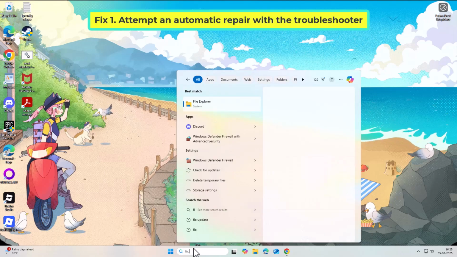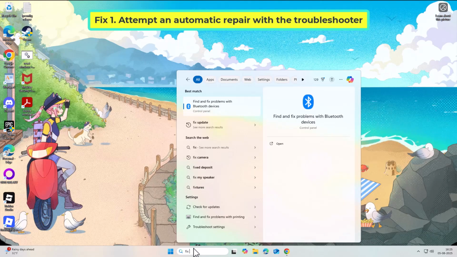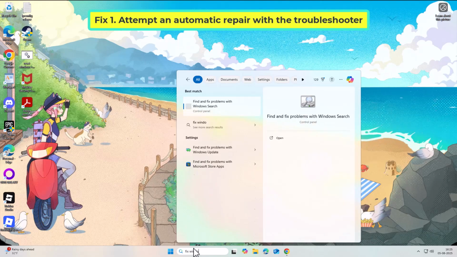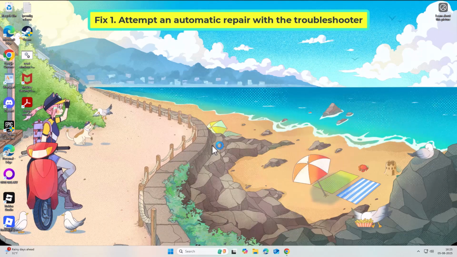Fix 1. Attempt an automatic repair with the troubleshooter. A built-in tool known as Windows Update Troubleshooter can help you identify problems when it comes to updating failures.